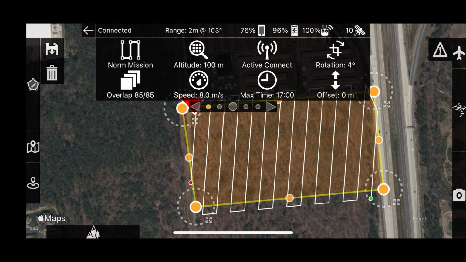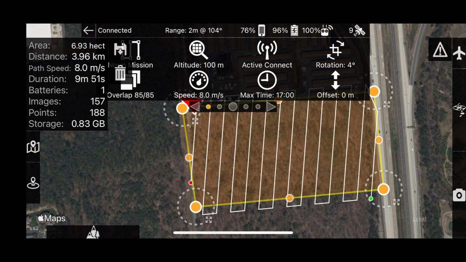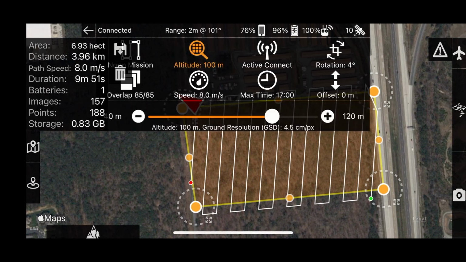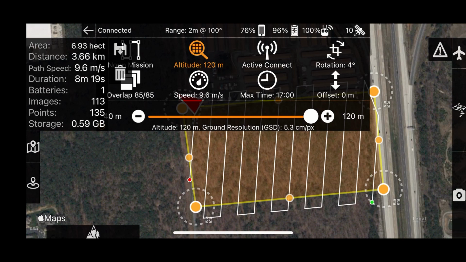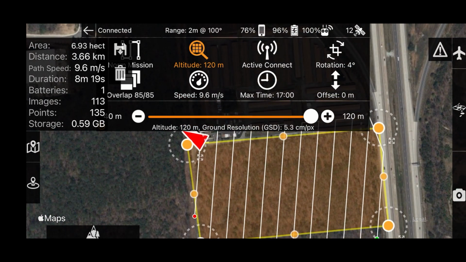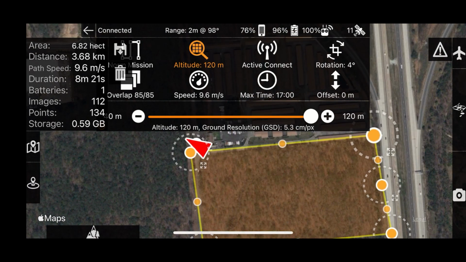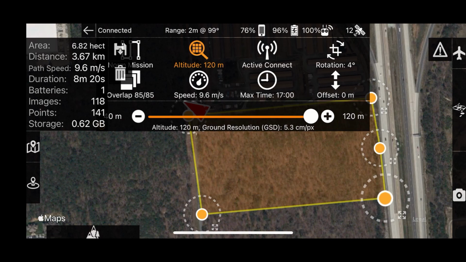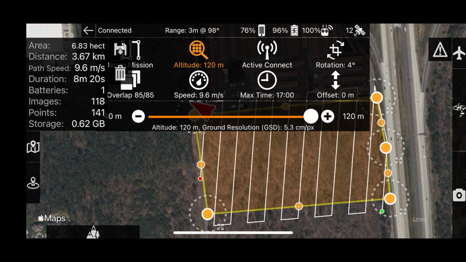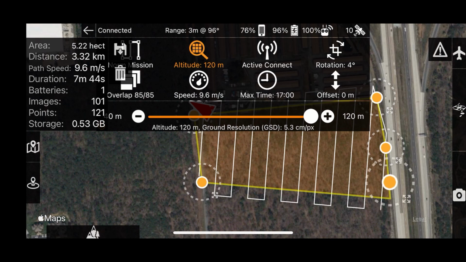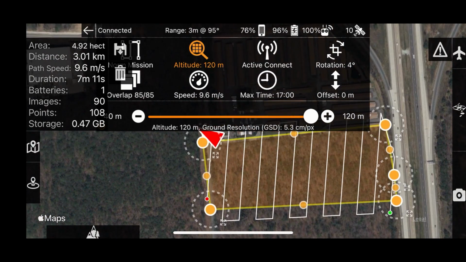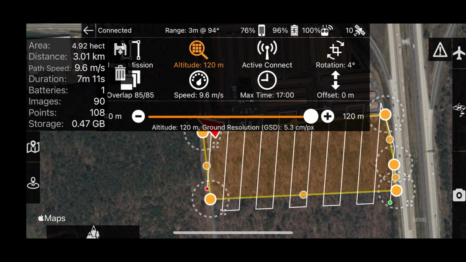I'm going to make a very crude map of this area just in the interest of saving time. I also don't want it flying over the highway here, just for safety. Actually, I'm going to decrease the size of this a little bit. It's unnecessarily large. So we're just going to map this area here. Software says it's going to take 7 minutes, but usually it'll probably be about 10 minutes.